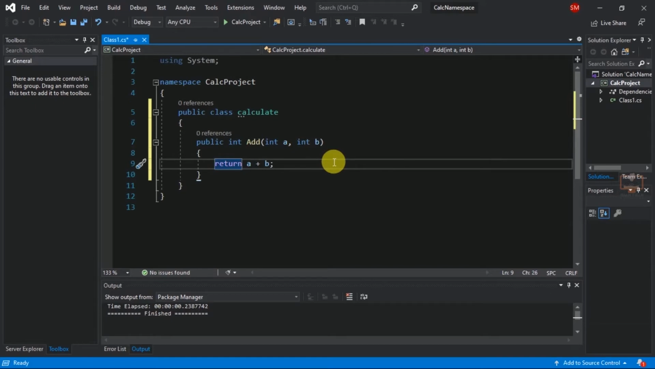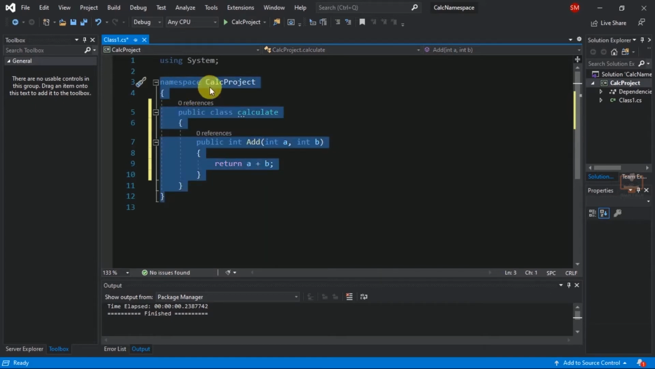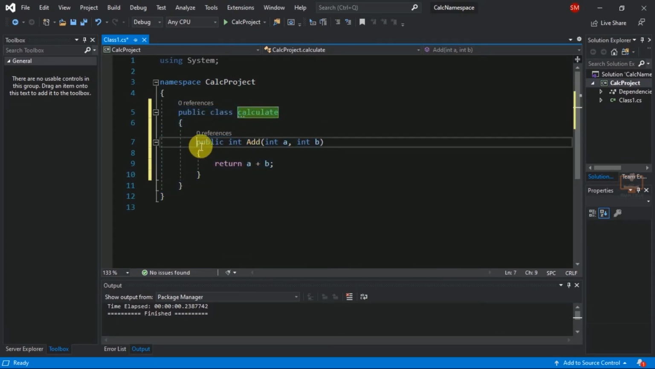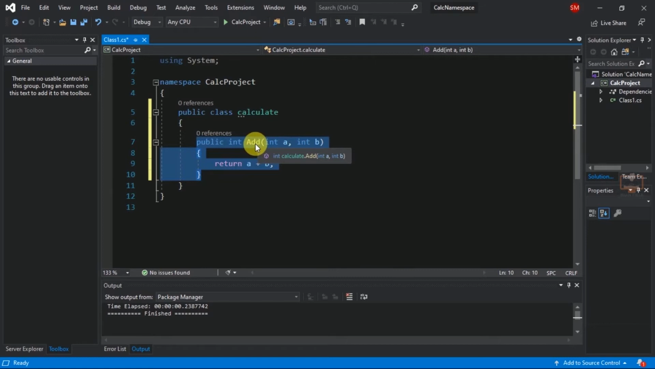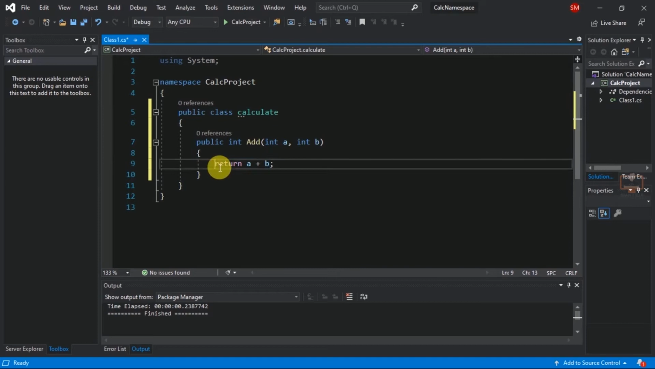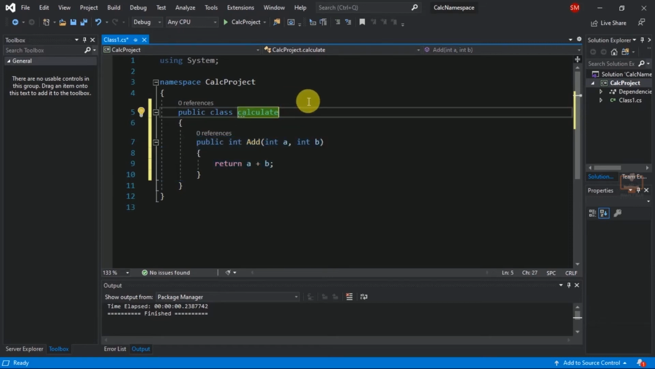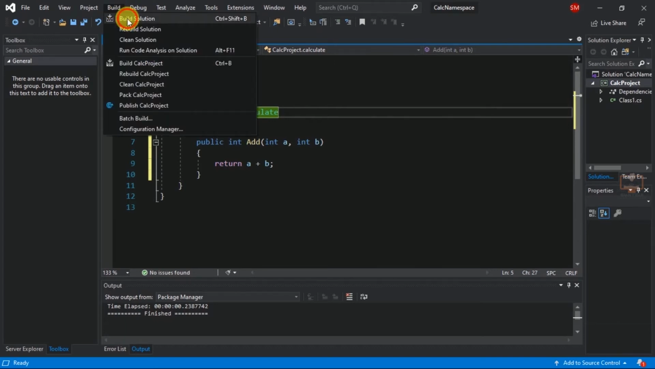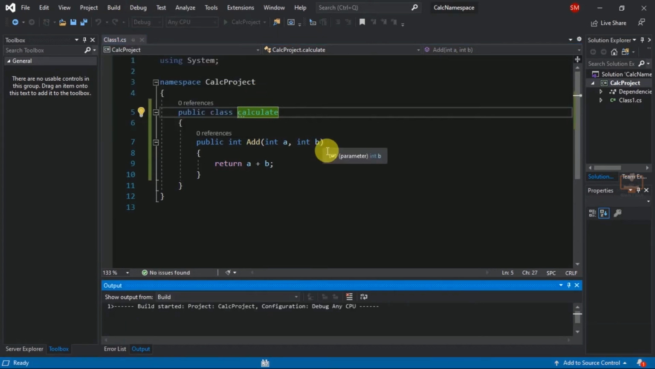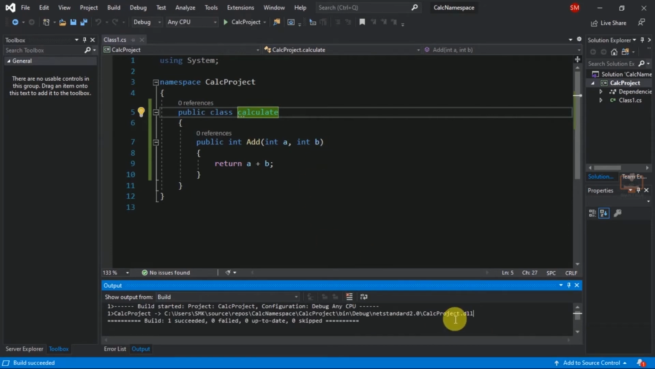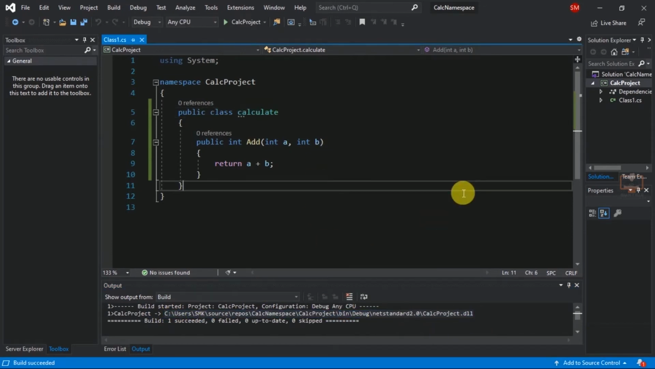Yeah, so here we have a namespace called calc project. Then we have a public class named Calculate, and under that we have a public function named Add, which will take two integers as input and return the sum of them. So we are going to try accessing this Add method from our Python project through the DLL. We can build the project so that the DLL will be generated. So here you can see our DLL got generated.